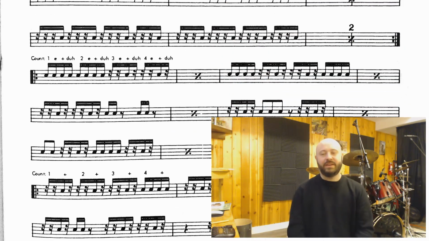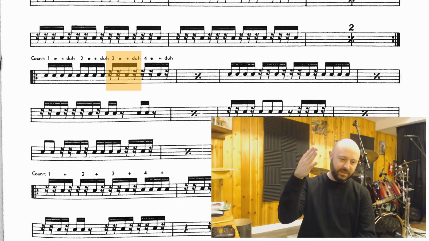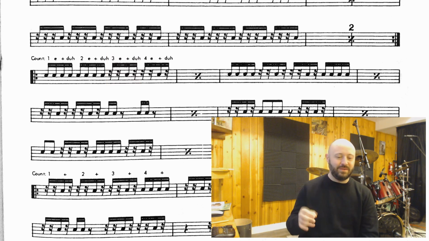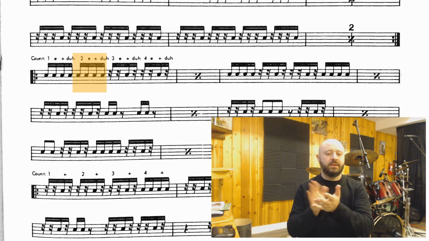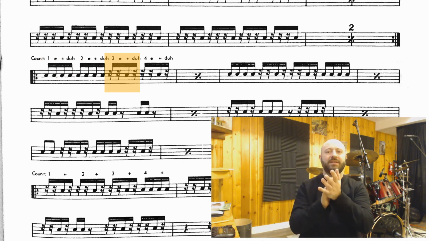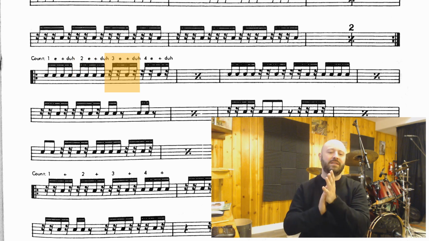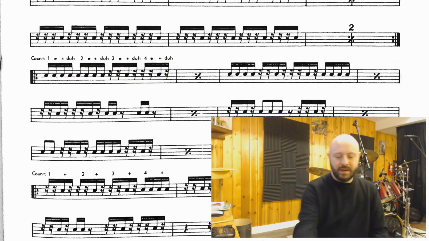Second half of the page, he moves that note over once. Now we're playing on the E's. Here we go. 1 E and a 2 E and a 3 E and a 4 E and a 1 E and a 2 E and a 3 E and a 4 E and a 1 E and a 2 E and a 3 E and a 4 E and a.